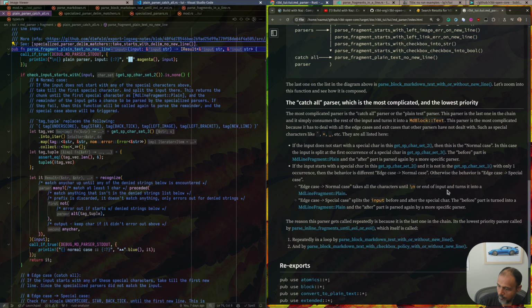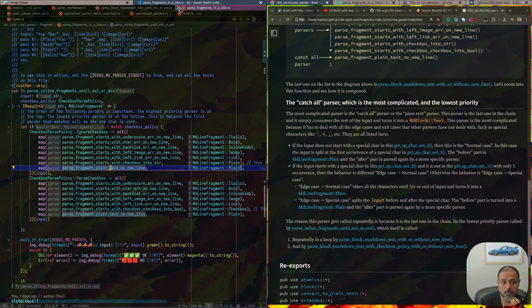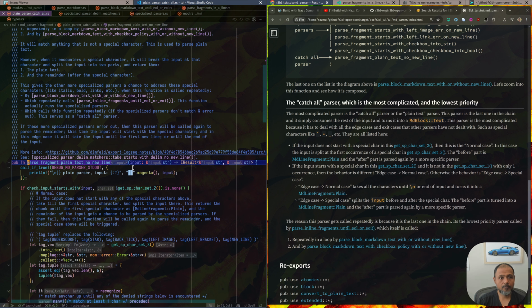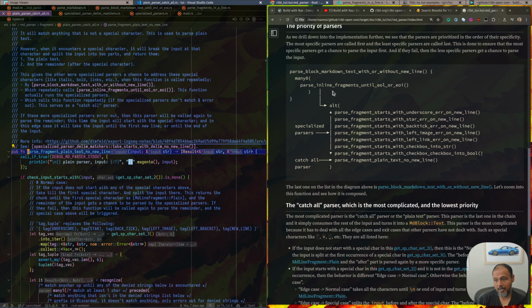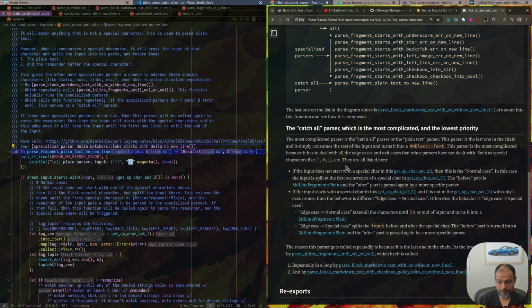So the before part gets returned as a plain. So basically, if we look at this, the before part gets returned as MdLineFragment plain, and the after part gets handed back to this parser, and then basically puts it through this whole logic again.